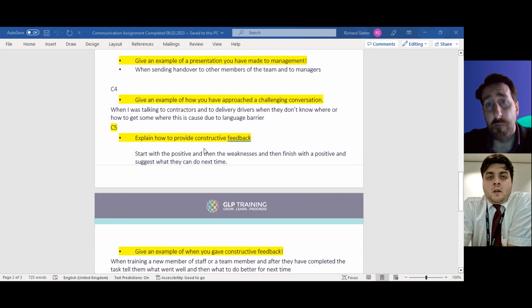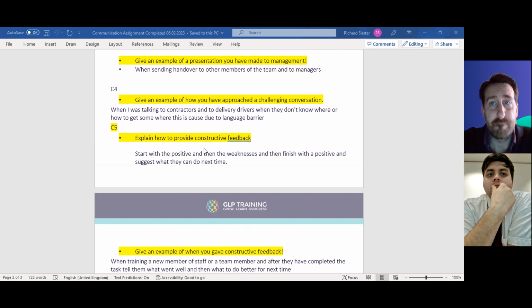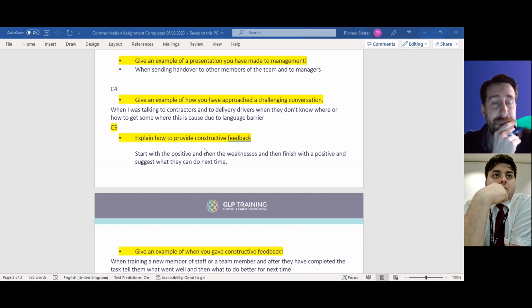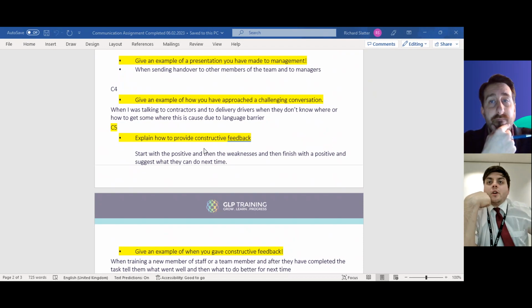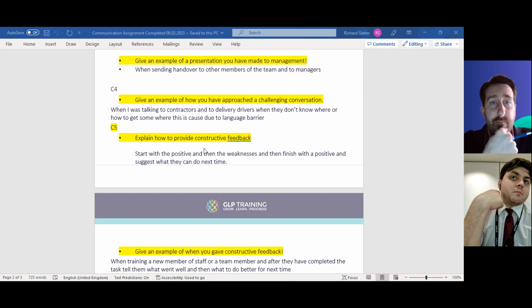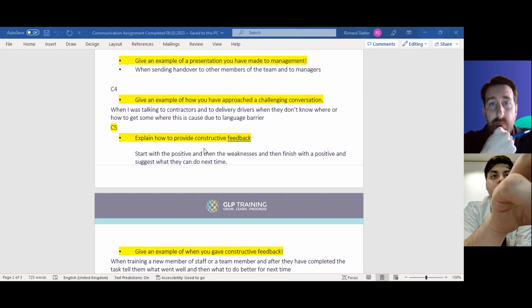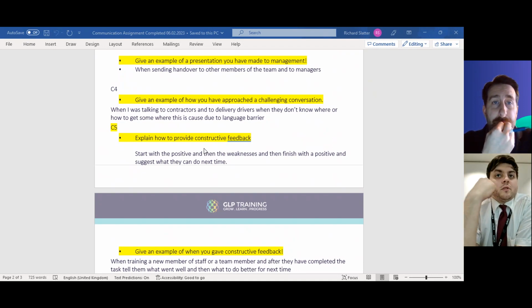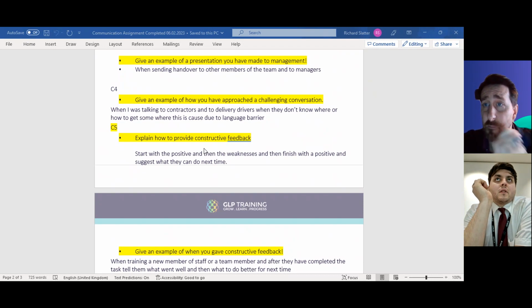Right, next, Sean, is give an example of how you have approached a challenging conversation. So if you could read out your answer for that for us, mate. C4. When I was talking to contractors and to delivery drivers, when they don't know where they're going or how to get somewhere, this is because due to language barrier. Okay. So could you just expand on that a little bit, Sean? Can you give us a specific example of when that's happened and how you dealt with it and what approach did you take?